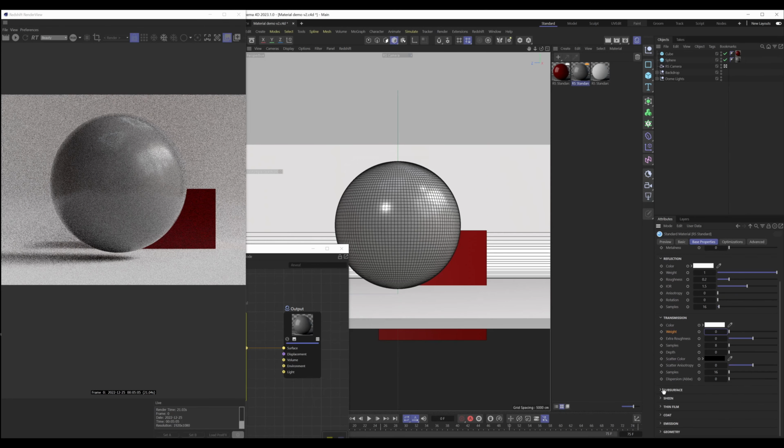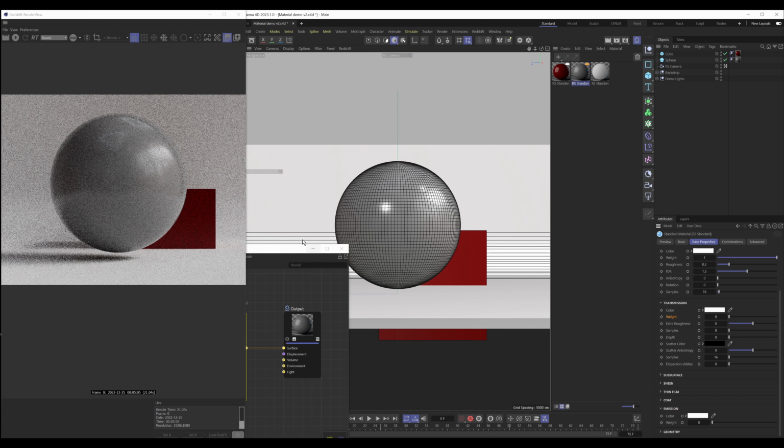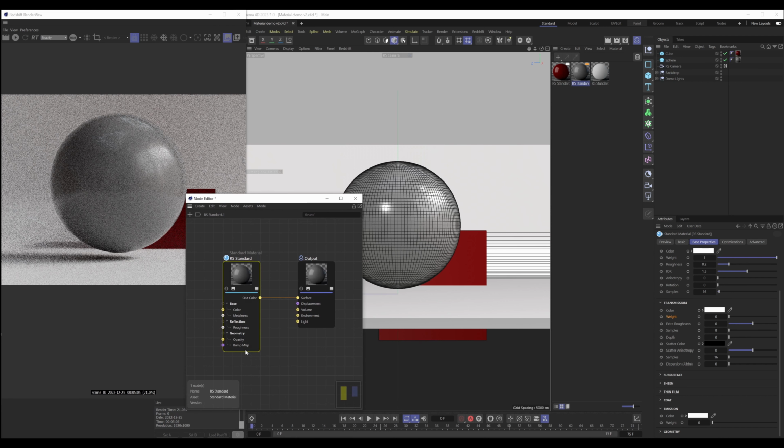I'm going to skip subsurface for now, same with sheen, thin film and coat, just because I don't think I'm going to be able to do much justice in this one. I could do subsurface, but it's just going to take a while to cover everything. I'm just going to do a quick skim through emission and then jump to opacity and then bump.